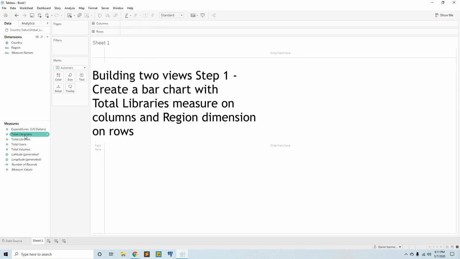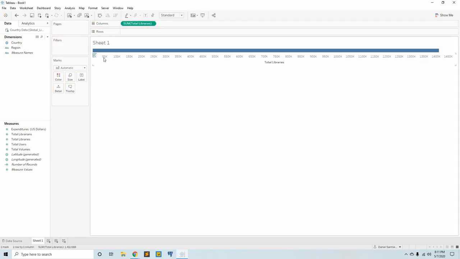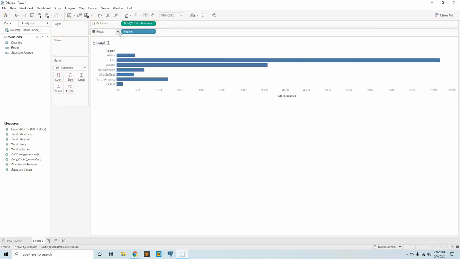So step number 1 is to create a bar chart with total libraries field on columns and region field on rows. So total libraries is a measures field, which means that these are numbers that get aggregated to create this length. And then we divide this length with the dimension, which in this case is the region. So we split up the length into multiple rows, which are decided by the dimension.